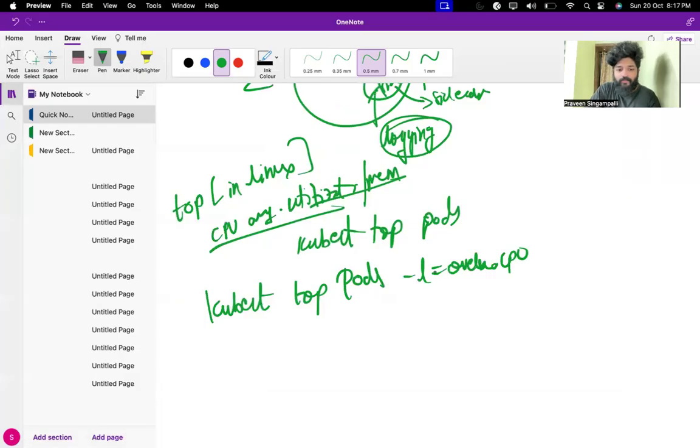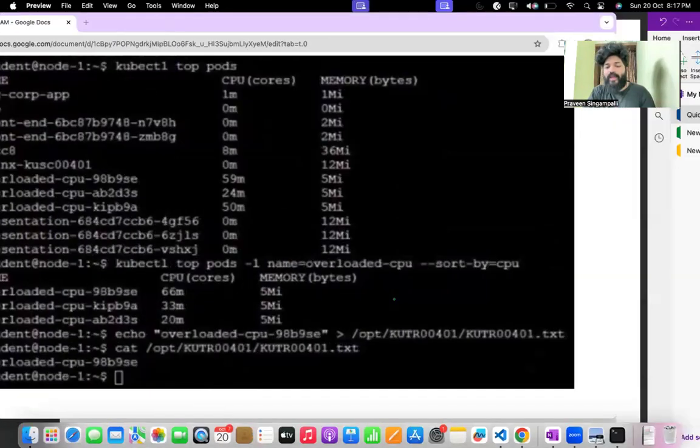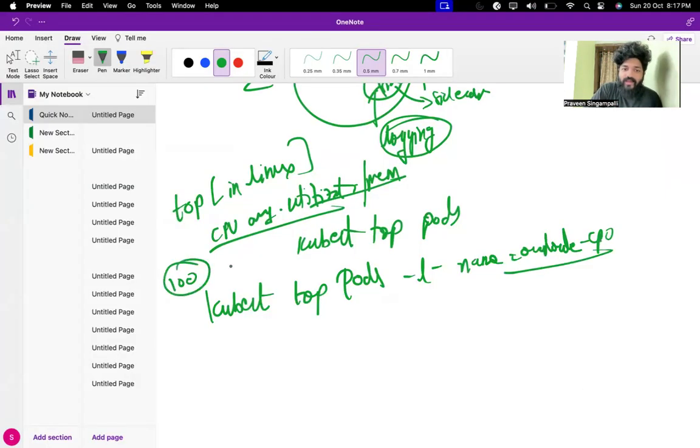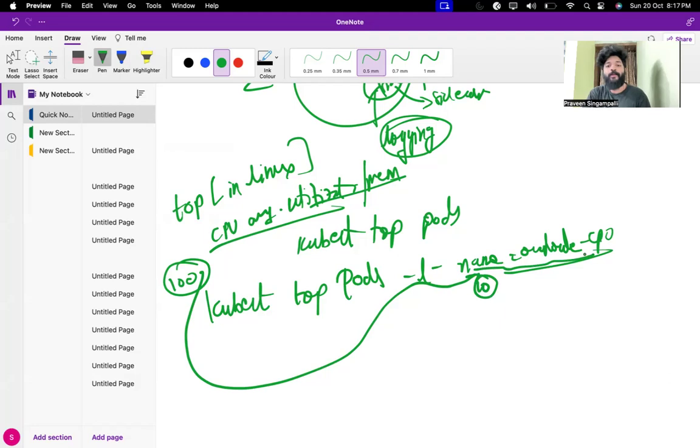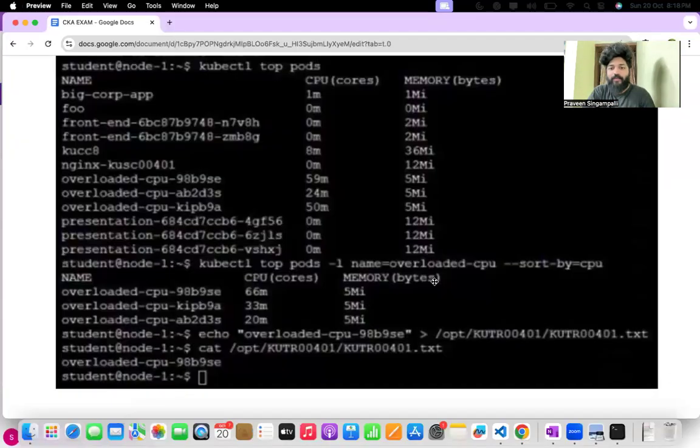Name equal to overloaded CPU. What this means is I am filtering among, say, 100 pods I have, and inside that 100 pods, only 10 pods have the label name equal to overloaded CPU. So only those 10 pods with the name overloaded CPU will come to me. And under that I can also sort by CPU. You see here, maximum CPU utilization is 66, 33, 20 in the order.